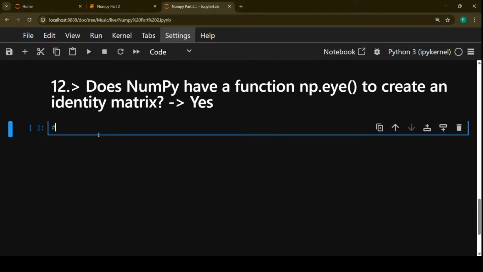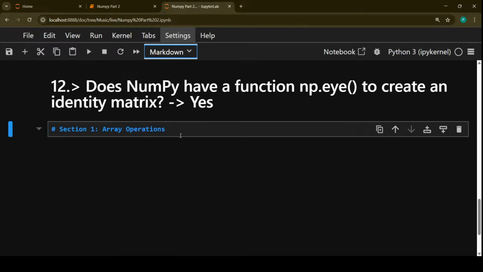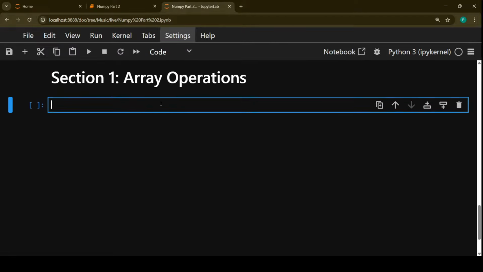I've divided this live session into two parts, or let's call them sections. Section 1 is based on array operations. We'll see some of the basic array operations. So let's now start the practical class.